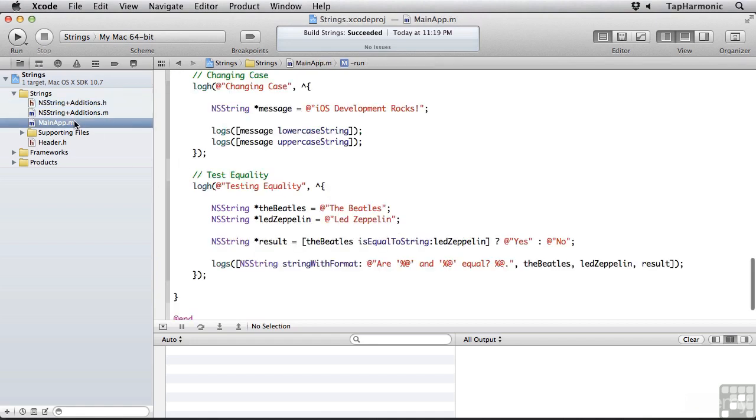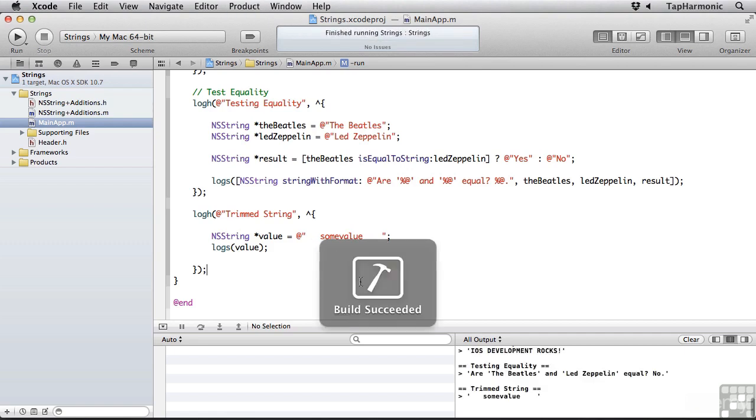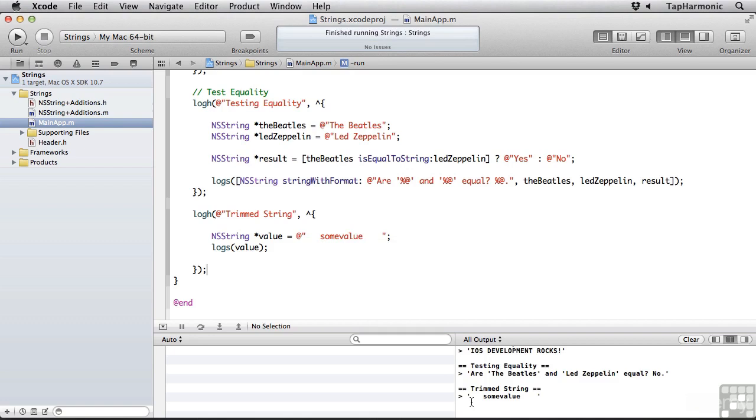I'll switch back over to main app. I'll add some logging, so I'll give this a header title of trimmed string. And I'm going to define a value with some leading and trailing whitespace. Let me just run this app again. We can see down here we have a string with some leading and trailing space in it. So let's call our new trimmed string method.